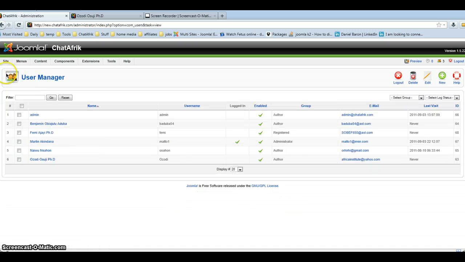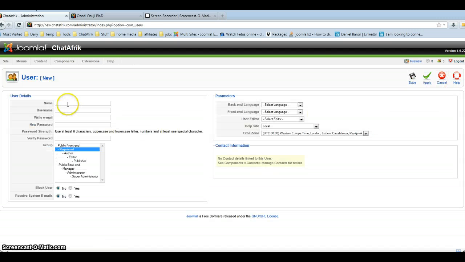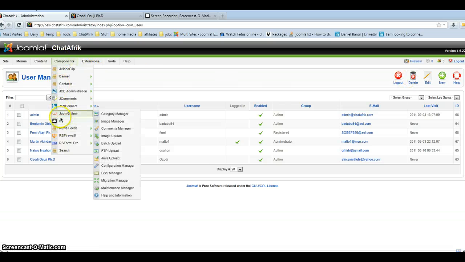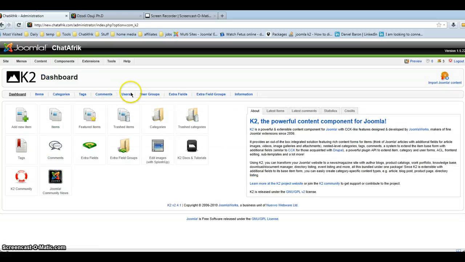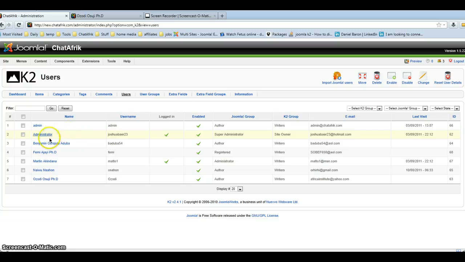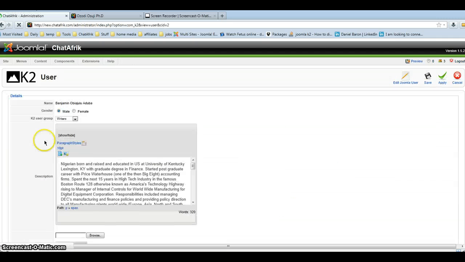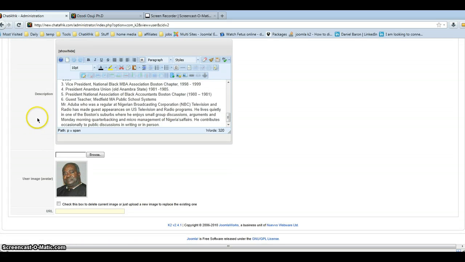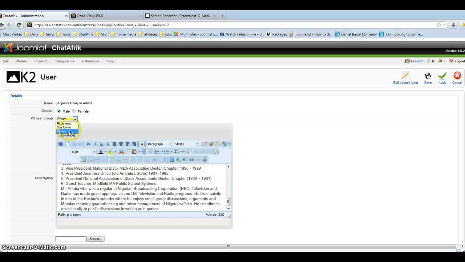You go to site, user manager, you click new, you create the user, give him author access, save it, then come to components, K2, go to the users, you'll pick out the new person you just made, and you'll give him a description, browse for the profile picture, put his website there if he has one, and assign him as a writer. Of course, choose his gender too. And then you save it.